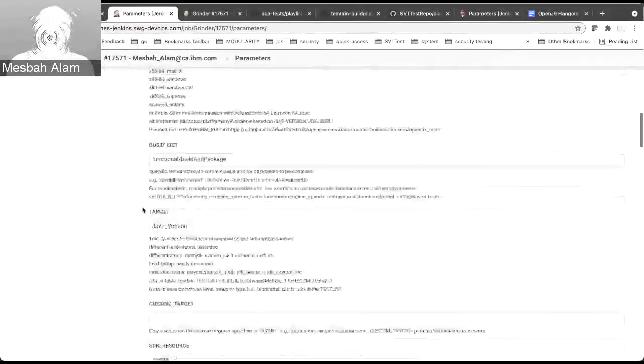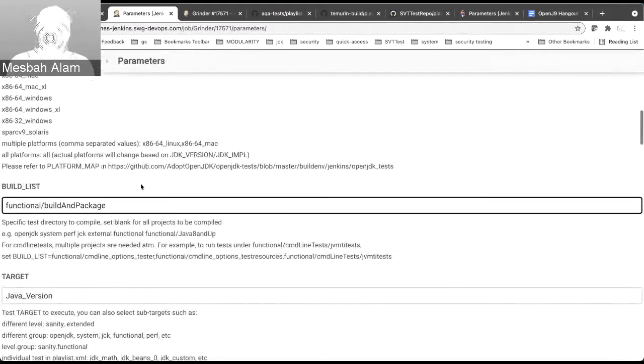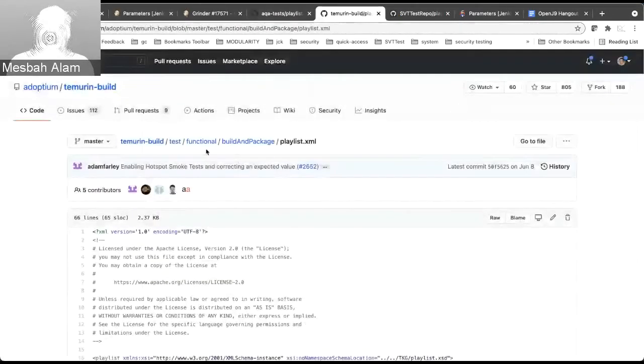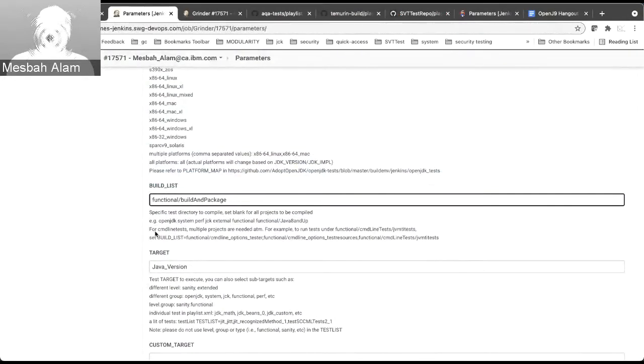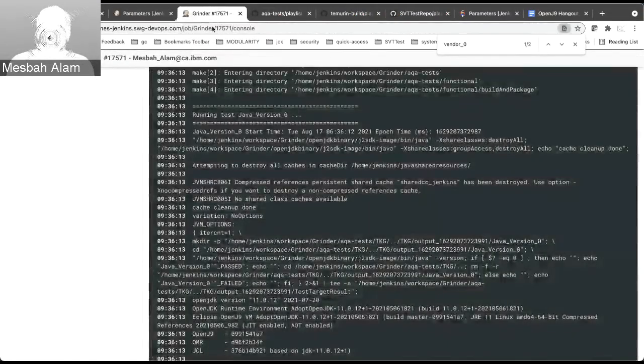So we specify the build list. In our case, the build list is going to be functional build and package, which basically aligns with the path to the playlist that we want to run in the vendor repo, and the target. So in our case, the target is Java version. Basically what it does is output the Java version. So if we run this test, I already ran it ahead of time.